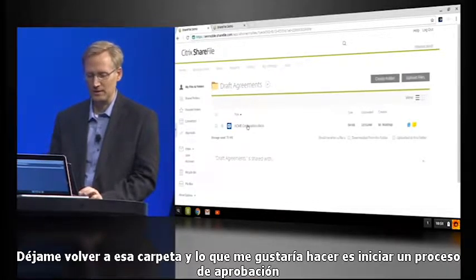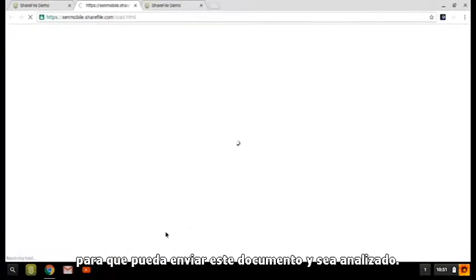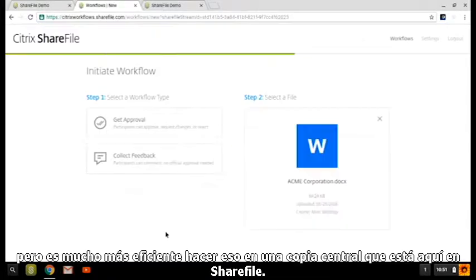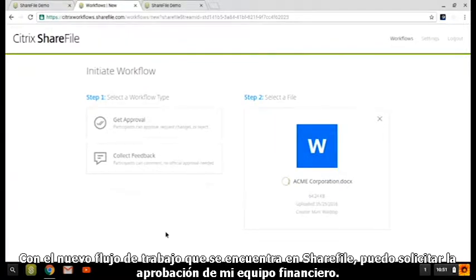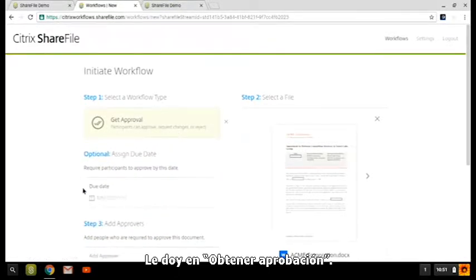And what I'd like to do is just initiate an approval process so I can send this document out for review. Now, again, this is something that used to be done with email attachments, but it's so much more efficient to do that on the central copy that's here in ShareFile. So with the new workflows feature of ShareFile, I can request the approval from my finance team. So I'll hit get approval.